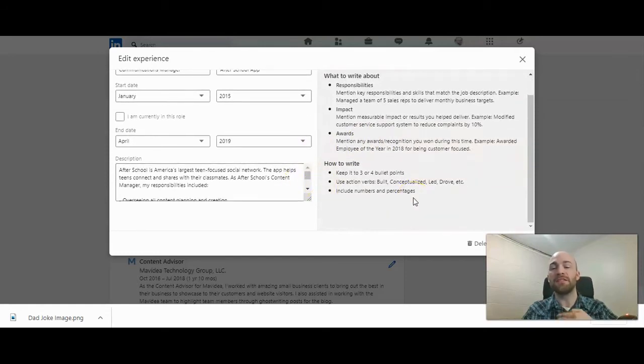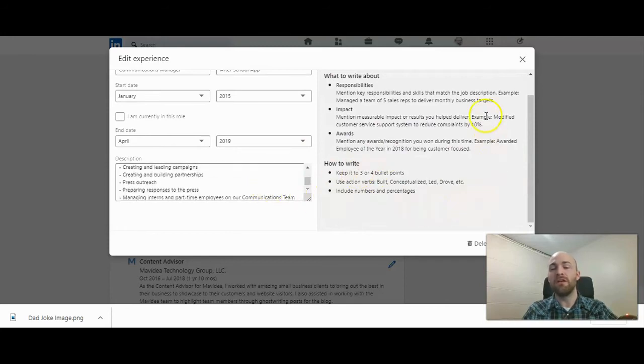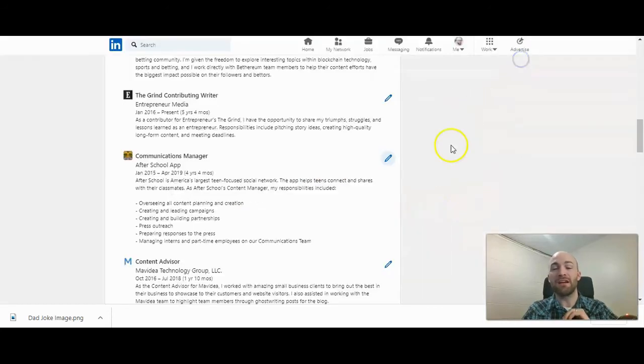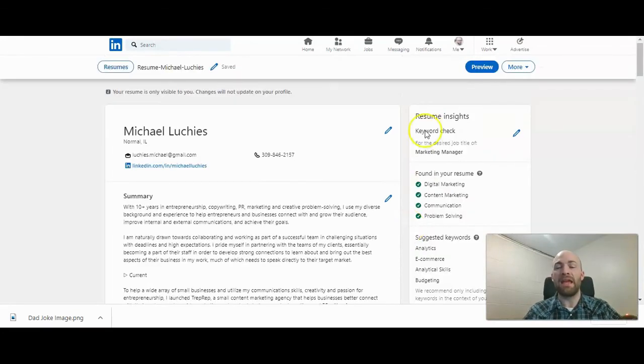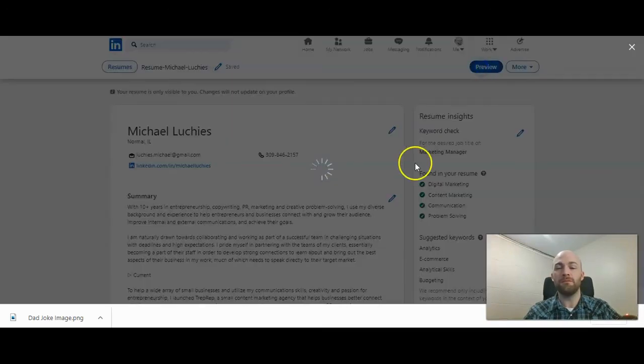It also will give you different tips through each section as well. So make sure you try to have those concise, and you want a resume that is one page. Look at what other people are doing in your industry and for the specific job you're applying for. And if you're ready to go to the next step, you can click on preview.